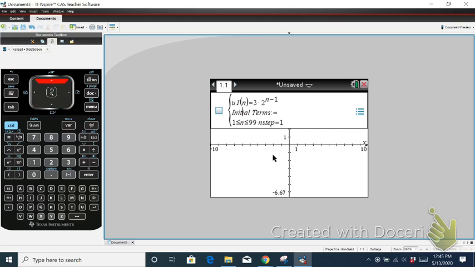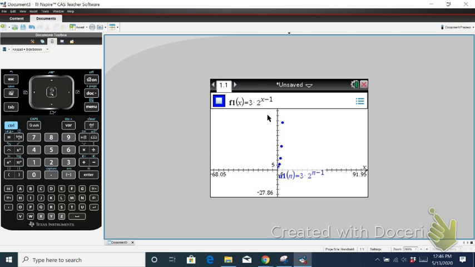We don't need initial terms because it's not recursive, and it's going to find the first 99 terms starting with n equals 1. And you can see, if we zoom out a little bit, that this looks exponential in a way. That's because it's pretty much going to look exactly like the graph of the function 3 times 2 to the x minus 1 power. It's the same exact graph, except its domain is just positive integers. So when you graph a sequence, it's just going to be dots. It's not going to be continuous.